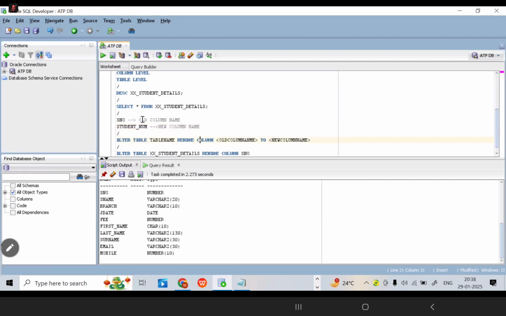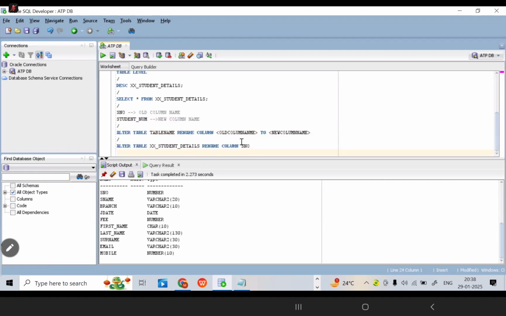Okay. Now you can tell me. Old column name, what is it? S number. Next, what is our new column? Student number. Student underscore NUM. Just take this number. Now before running this query, you need to check it again.